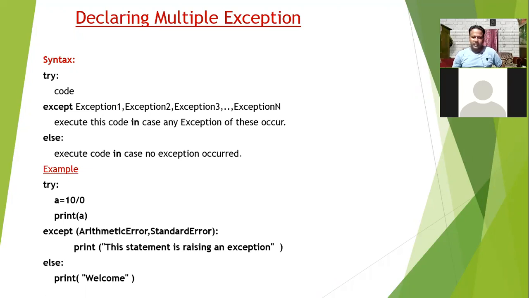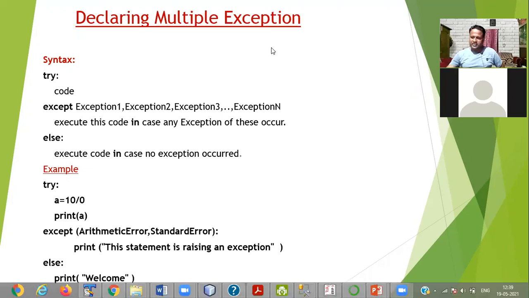And as you know, the else block is executed if no exception arises. So if there is no exception present, then the else block is executed. It means if your program executes successfully or correctly, then this else block comes into the picture.